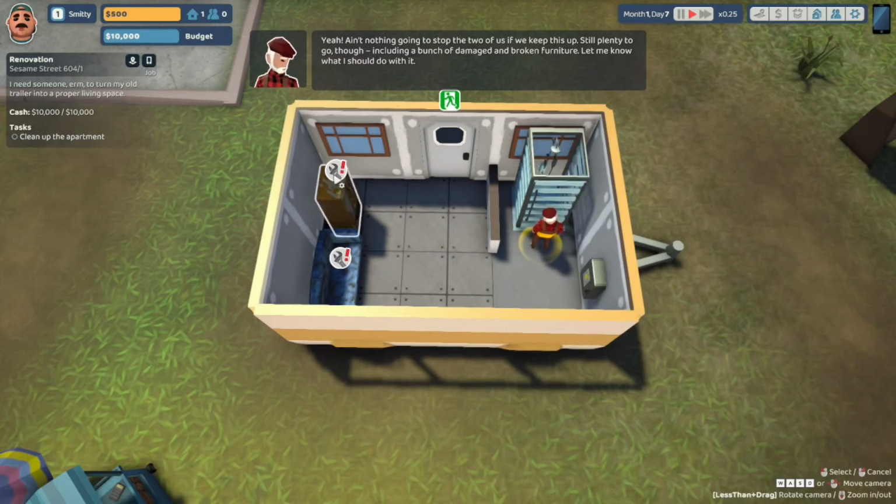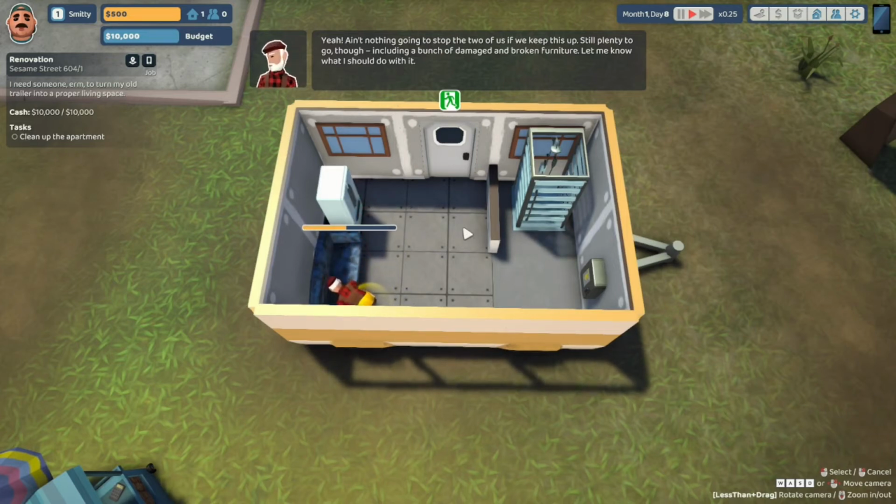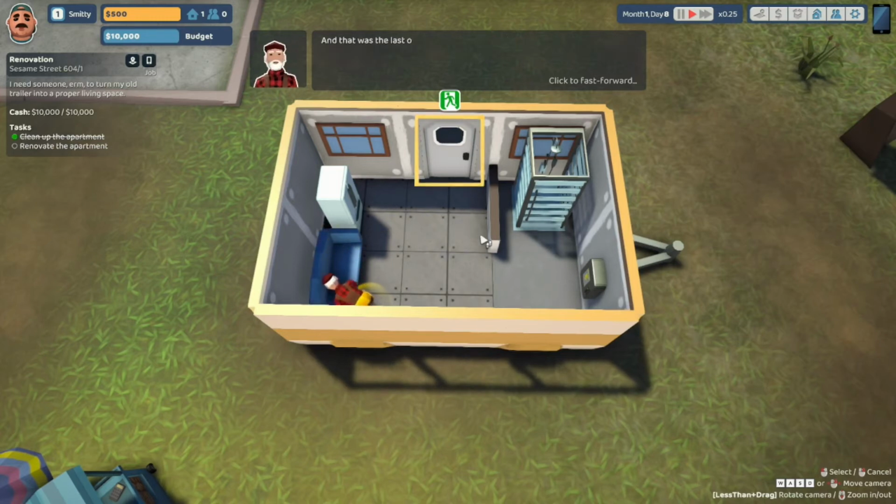Now let's fix this refrigerator. There's a 100% chance to restore, so we'll just save some of our budget. And we'll have him restore this grungy couch. Excellent. And that was the last of it.